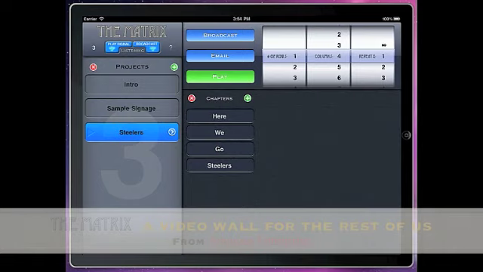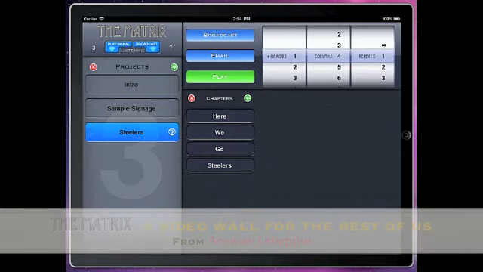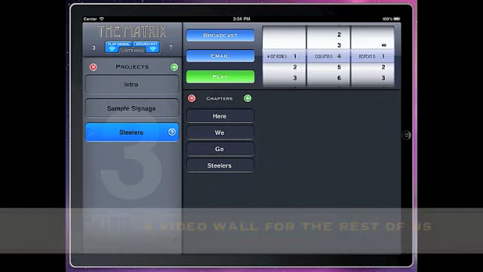I'm with Anywise Enterprise, and I'd like to give you a quick demo of how you create an animation in my new app called The Matrix, which is a video wall for your iPads.